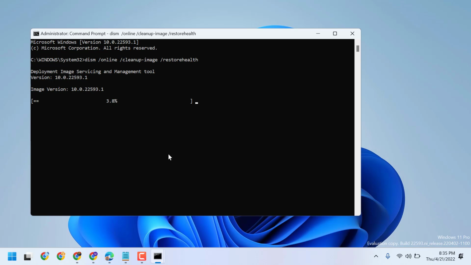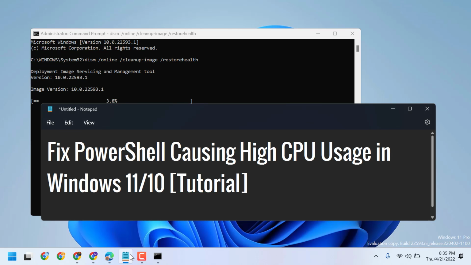Hopefully guys, after restart you can fix and resolve PowerShell causing high CPU usage in Windows 11 or 10.